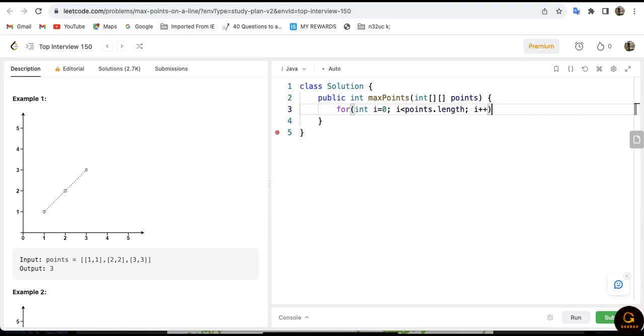i plus plus. My speed is slow because when I'm sharing my screen and recording this, my Mac usually gets slow. It gets heated up, so don't mind it.